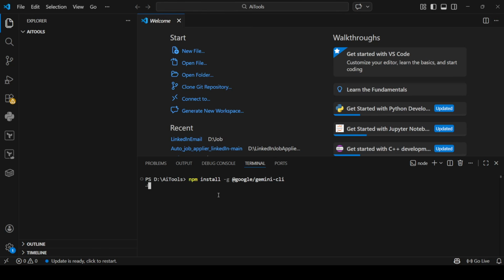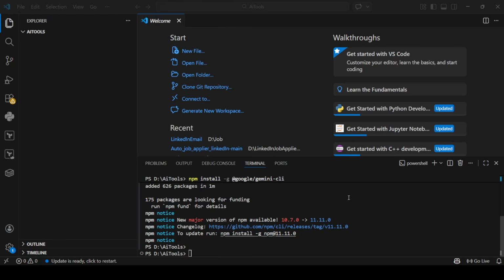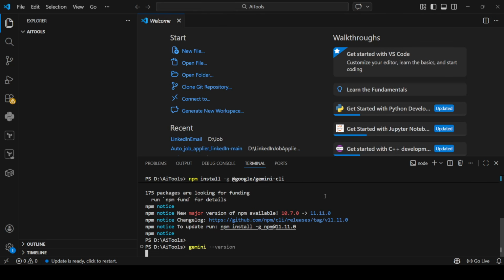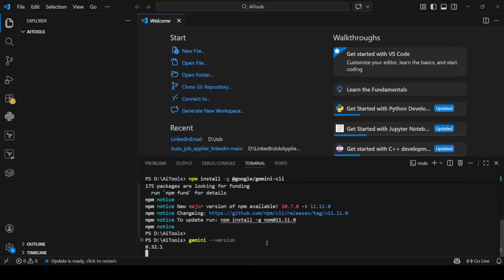Once the installation is complete, we need to verify it using gemini --version. Let's wait. Okay, so installation is complete. Let's check the version with this command, gemini --version. If the version is coming up, then that means your installation is complete. So here you can see the version is coming, right?